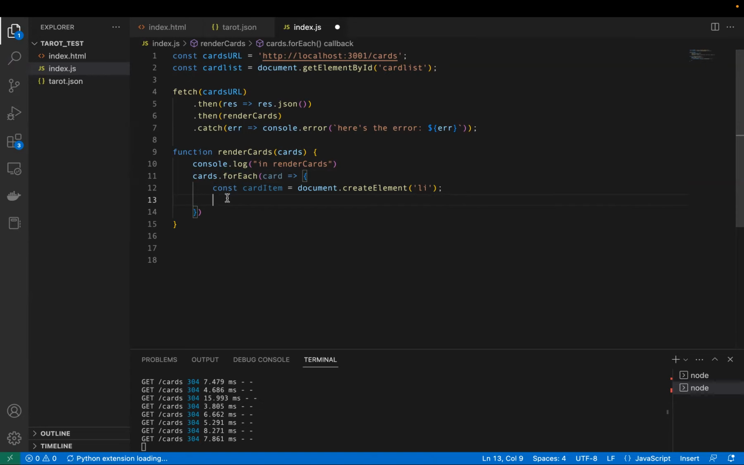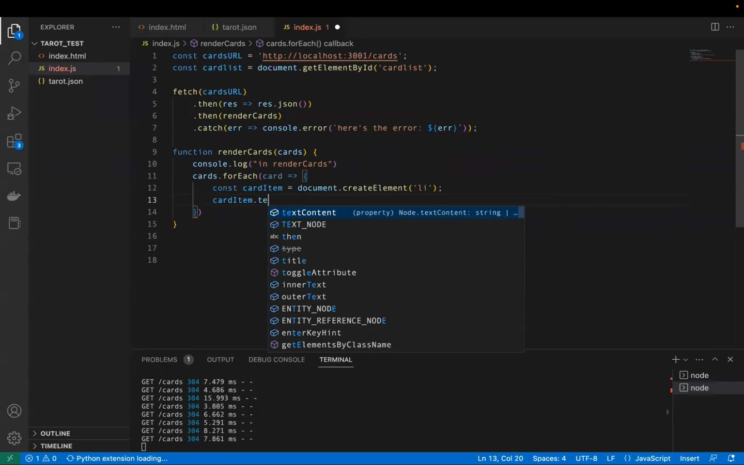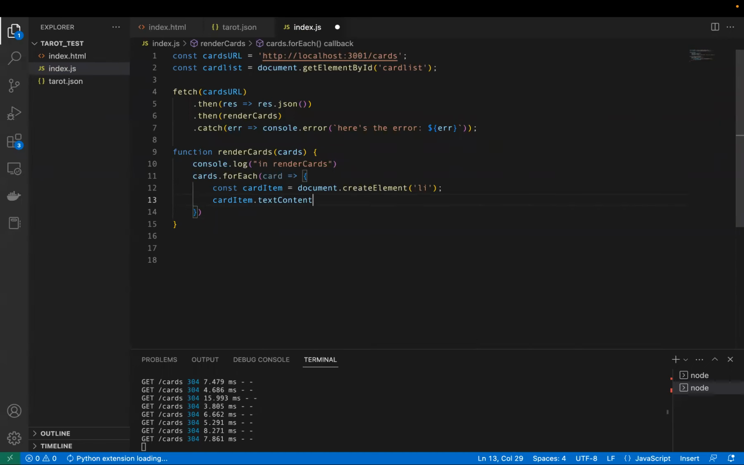Cool. I've created that element. It doesn't matter what order you do these parts. I'm going to attach it first. No, I'll add the text first. So I'll say card item. What are some ways I can fill out the text in this element? Text content. Or inner text. Yeah. Or inner HTML. Yep. All three of those will definitely work. I like text content for now. I change my mind all the time. Text content works great for text content.